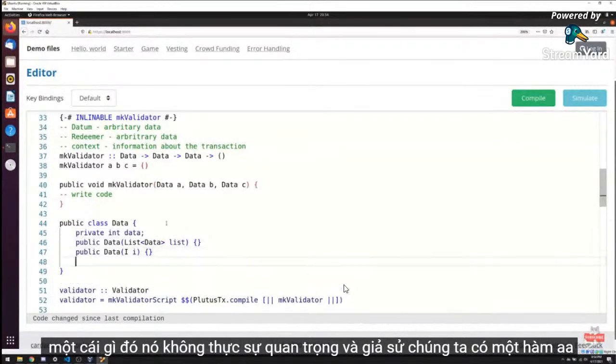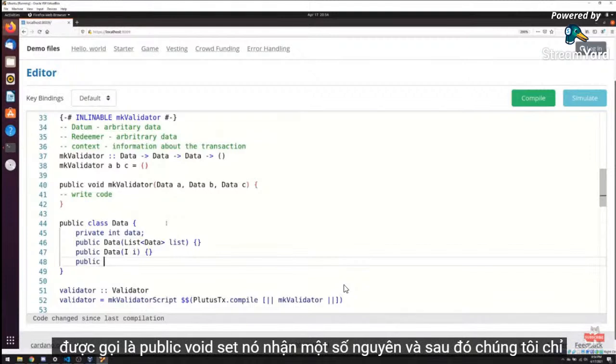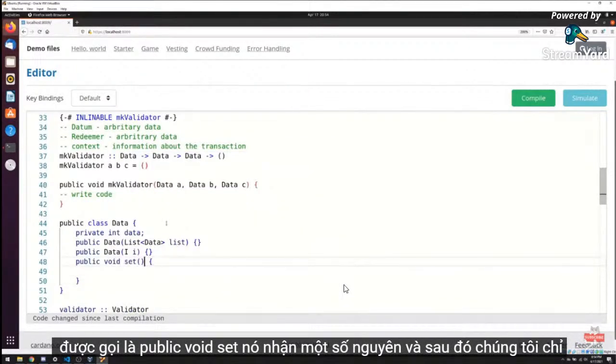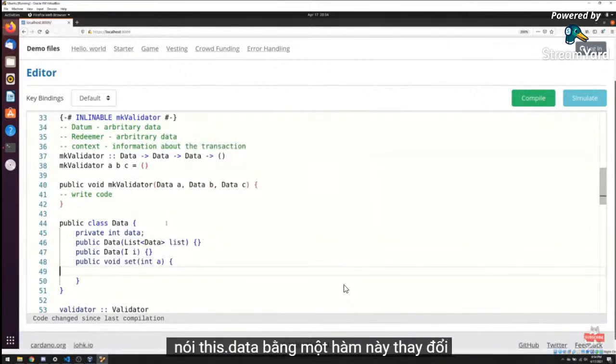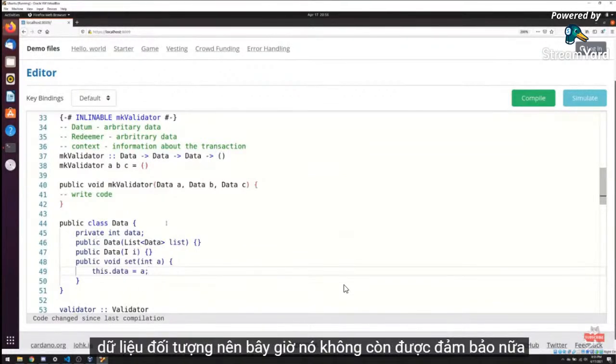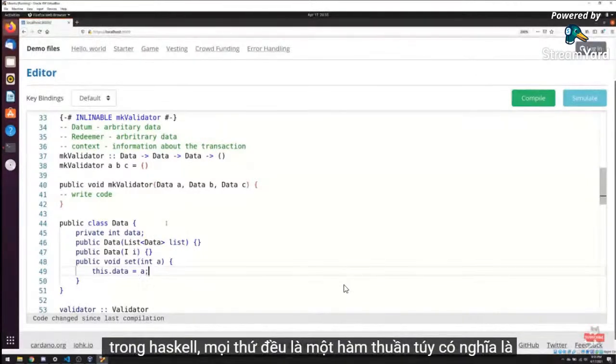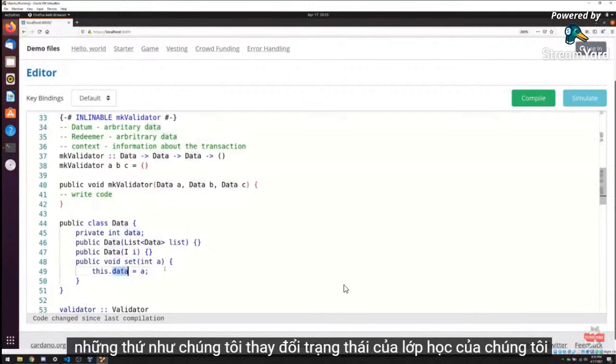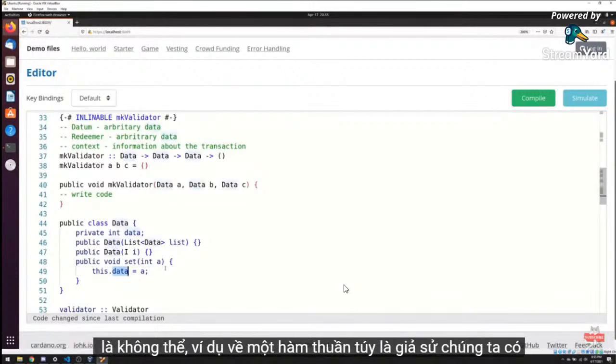And let's say we have a function called public void set. It takes in an integer. And then we just say this.data equals A. This function changes the object data. So now it's no longer guaranteed. In Haskell, everything is a pure function, meaning that things like us changing the state of our class is impossible.